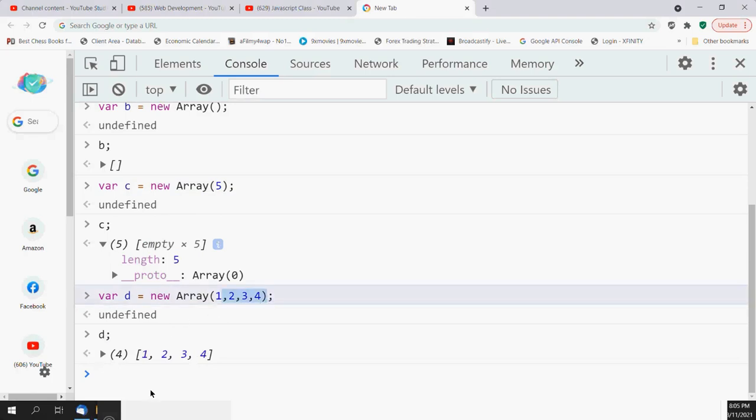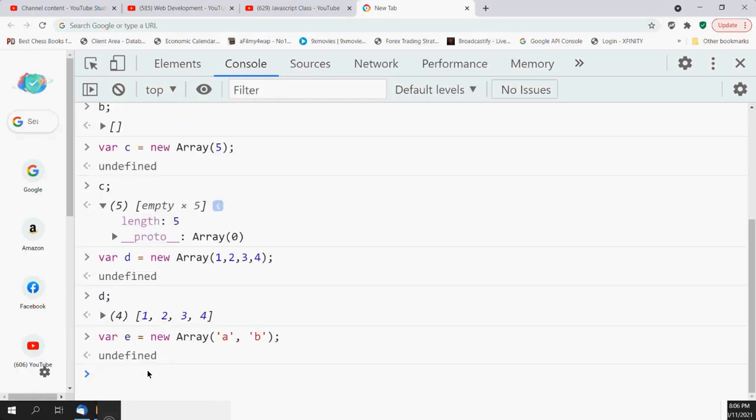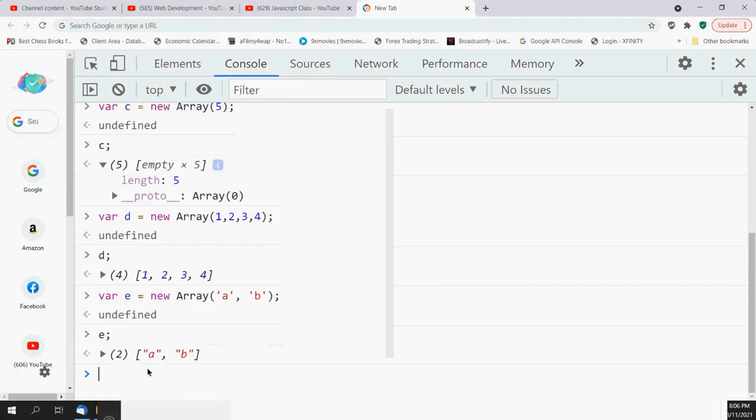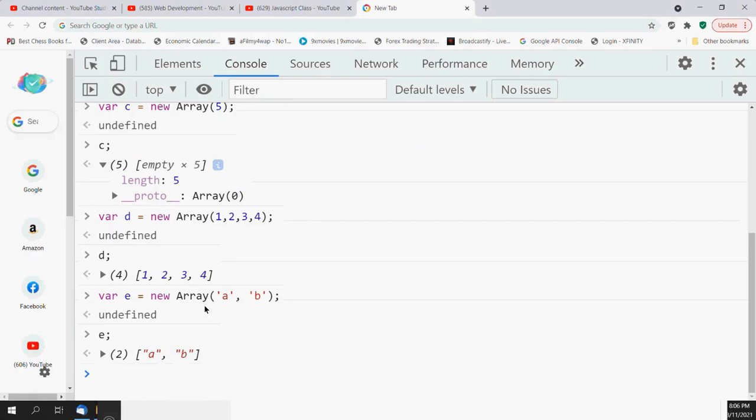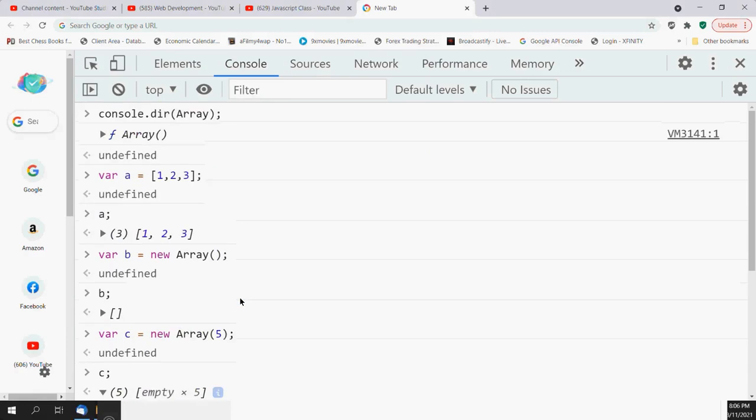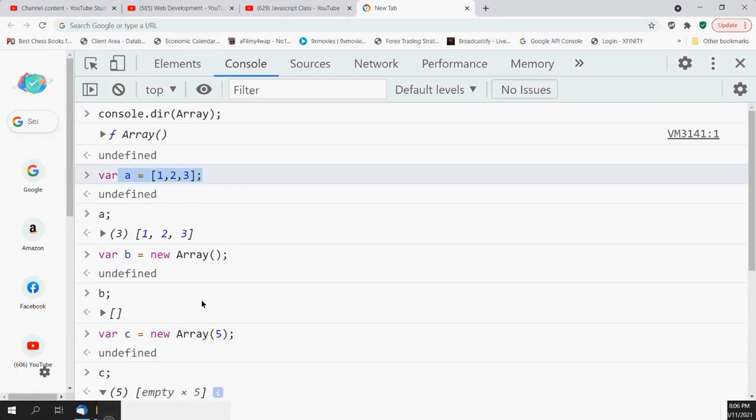I can give string elements also by saying var e equal to new Array 'a', 'b' like this, and when I do e, it's 'a' and 'b'. So depending on how you want to create an array, we can use this method also, whatever you prefer. So when I say console.dir, it is nothing but this Array which I use to create a new array.